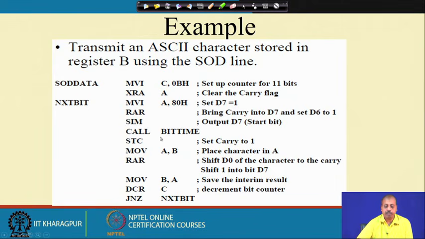Then we have to wait for the bit time, so we call bit time. This is a delay routine. It is not written here explicitly, but you can understand that it will be calling the delay routine for that one bit time. Now we want to transfer the characters. So, STC sets the carry to 1, and MOV A, B will place the character in A.